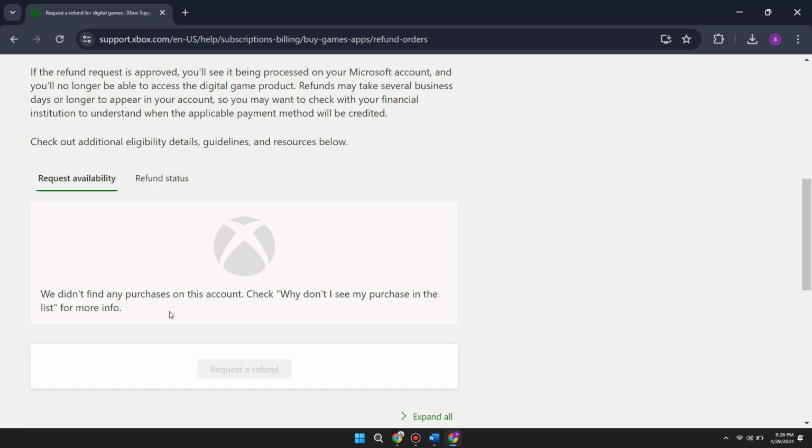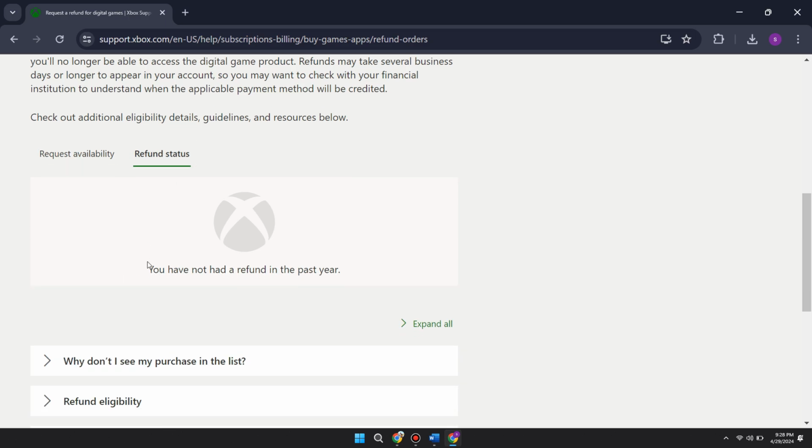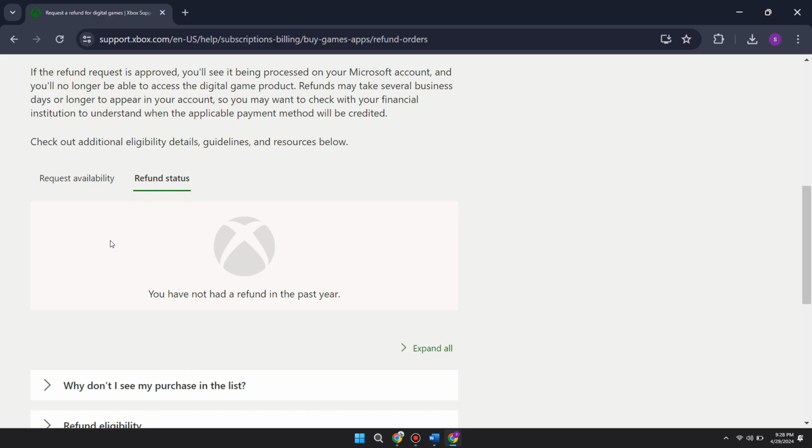And then after you've requested the refund, you can then go to the refund status tab, and you can then see the status of your refund, whether it's been declined or approved.